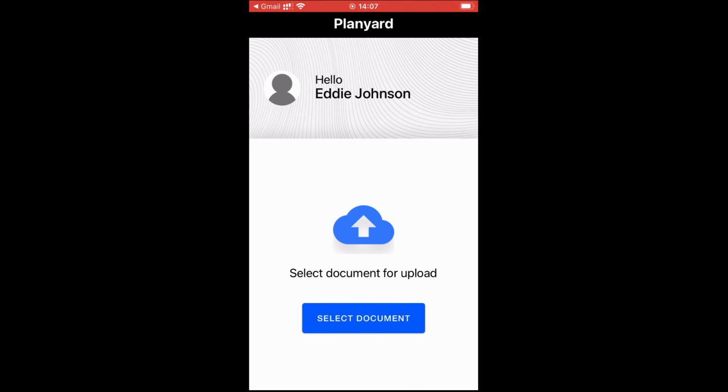When you are finished, just close the app and go through this process again when you want to upload something to Planyard.